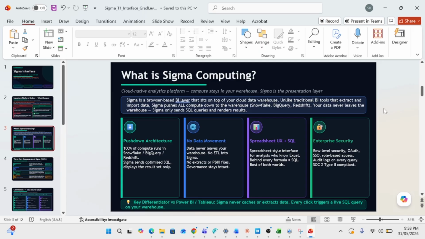Okay, so there are 3 points I mentioned at the top. There is a cloud-native analytics platform. As I mentioned, it's always Snowflake, BigQuery, and Redshift, and it's going to sit on top of that and pick the data from there. Compute stays on your warehouse. As I mentioned, it always pushes the queries to the database. Sigma is a presentation layer. It's the first layer where we are going to develop your dashboards and everything, and below that is the database and everything. Ultimately, the first presentation layer is Sigma.